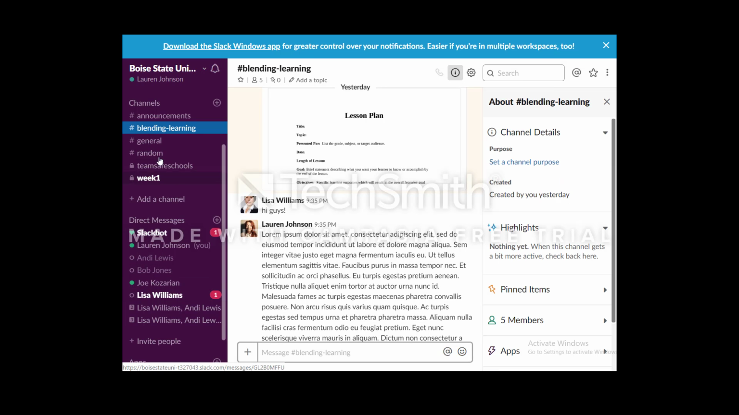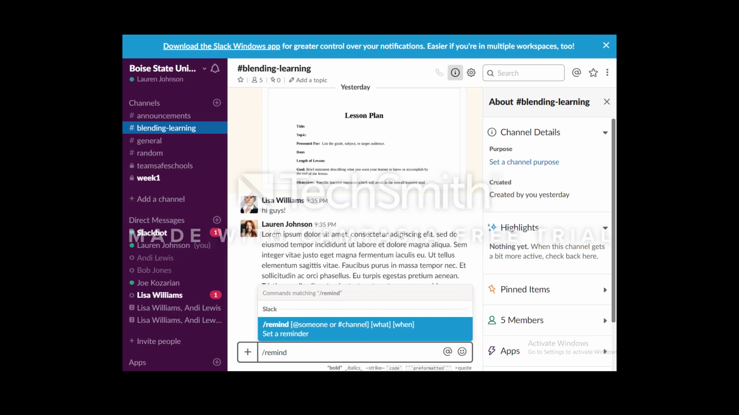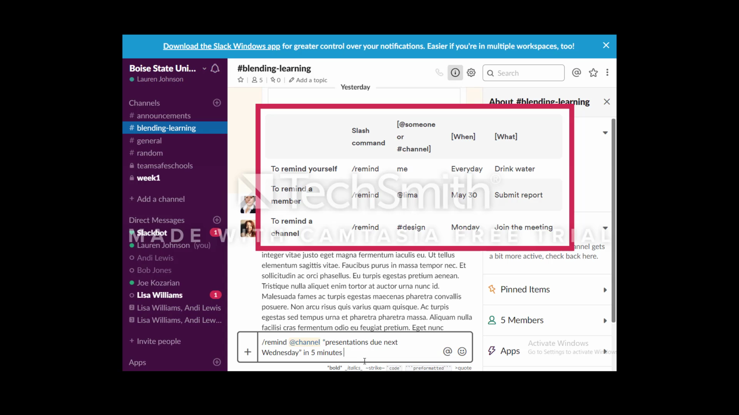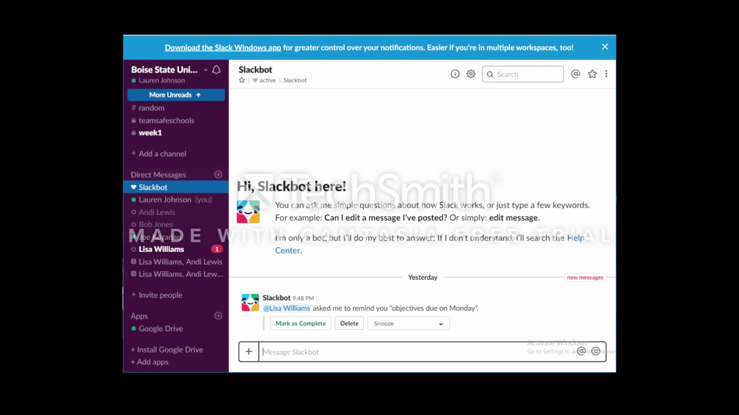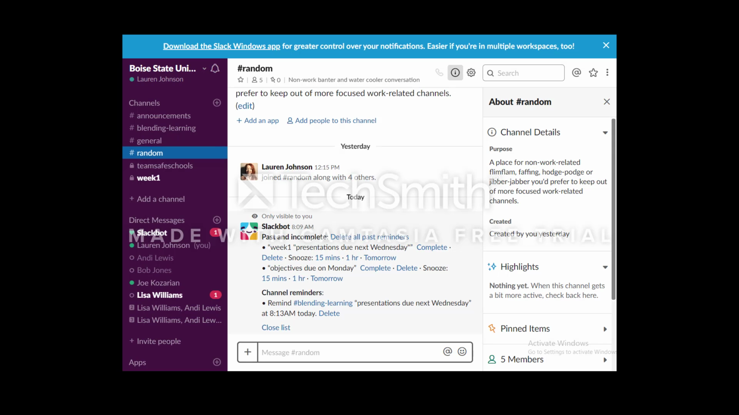You can set custom reminders in Slack. In the message field, type the /remind command, and you'll see a template of how to format your reminder. Set reminders for yourself, other members on your team, or for a specific channel. Keep in mind that if you set a channel reminder, all members in that channel will be able to see it. You will receive a notification when the reminder is due to appear. You can type /remind list to view all of your reminders.